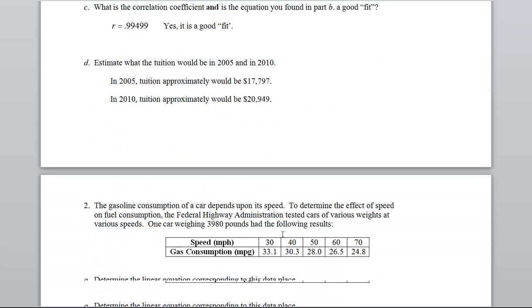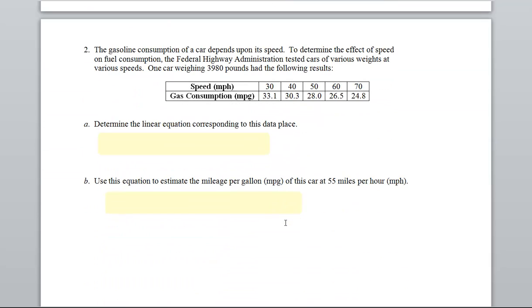I've got another example. Gasoline consumption of a car depends upon its speed. To determine the effect of speed on fuel consumption, the Federal Highway Administration tested cars of various weights at various speeds. One car weighing 3,980 pounds had the following results. So I'd like you to pause me and see if you can go find the equation. Okay? I'm going to go ahead and find it, but you got to pause me.